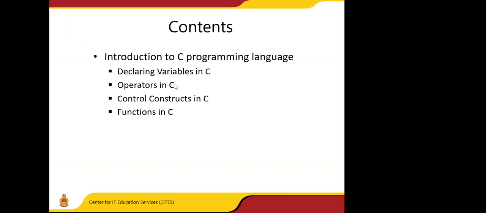Here we have the contents given: introduction to C programming language, declaring variables in C, operators in C, control structures in C, then functions in C. Some of the interesting things we have.